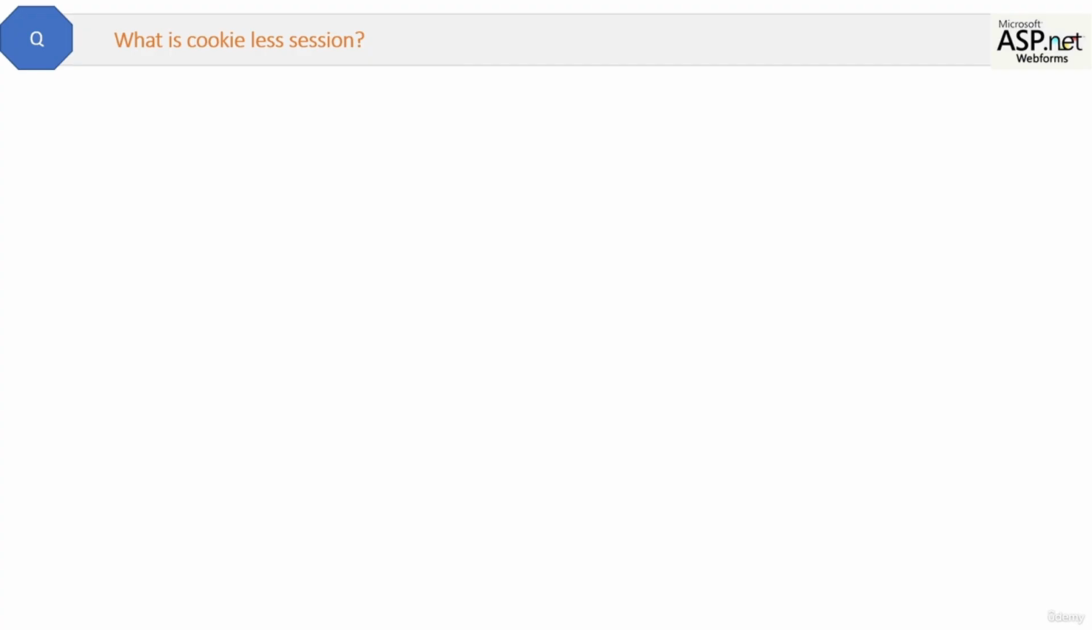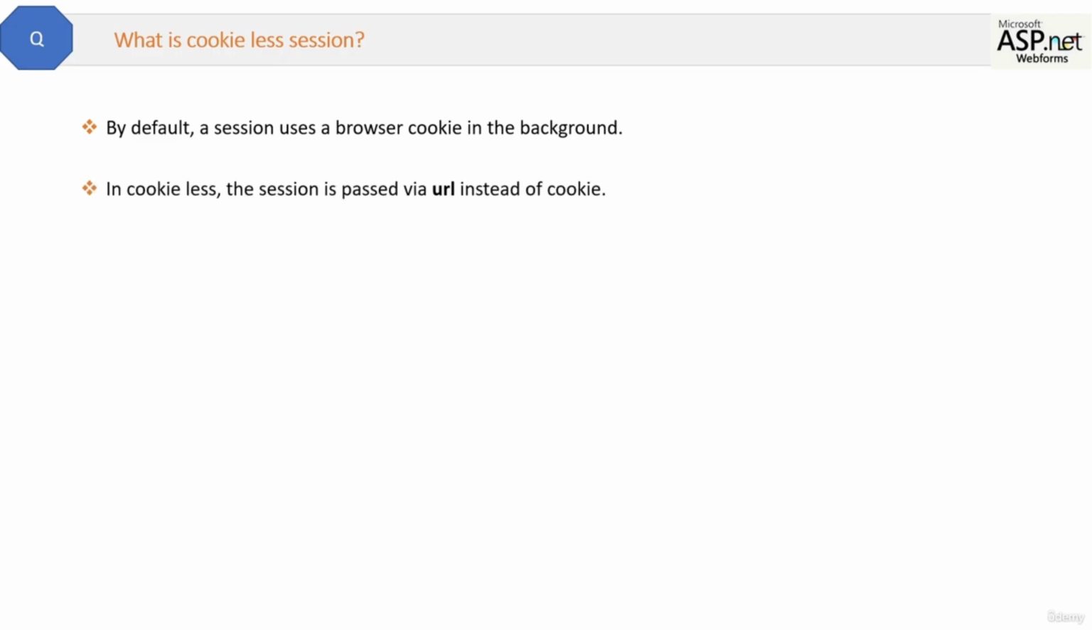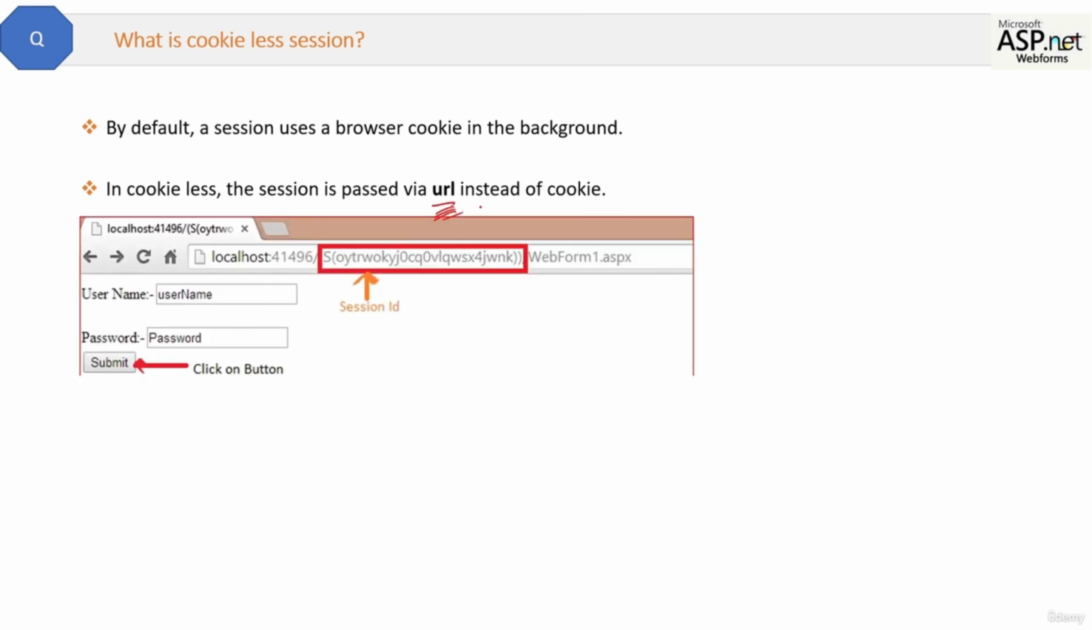What is cookieless session? By default, a session uses a browser cookie in the background to pass the data from the client to the server. Now you can set this configuration as cookieless. In a cookieless session, the session ID is passed via the URL instead of a cookie. For example, here you can see this encoded session ID which is passed with the help of the URL. This is a cookieless session.